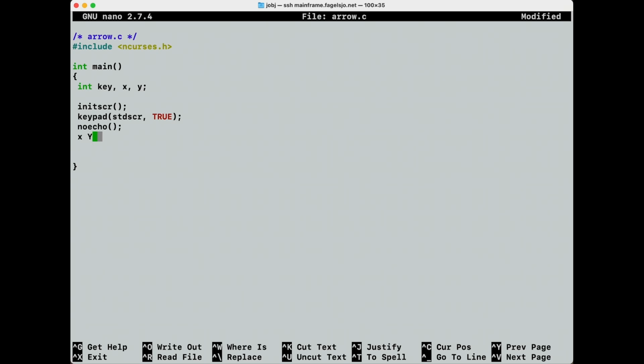And I will zero out our x and y variables. And if you're not familiar with this type of way of doing it, this means that both x and y will equal 0. So we set both variables at the same time.